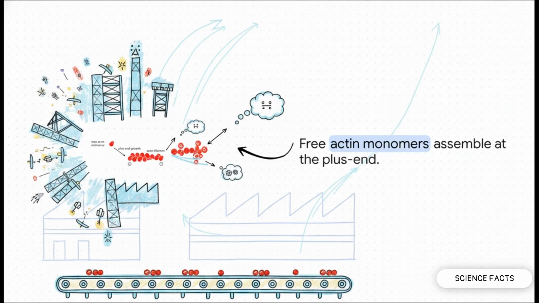The way this dynamic building material works in real time is honestly brilliant. Whenever the factory needs to push a wall forward to move, free actin monomers just snap right onto the plus end of the actin filament. It rapidly extends the structural support in a very specific direction. It is literally like scaffolding that magically builds itself precisely where and when you need to expand the building.